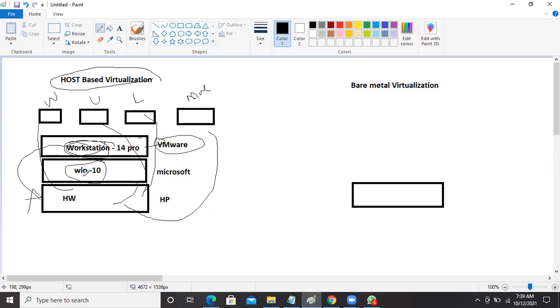It requires a third-party OS. After the third-party OS, we need to install the Workstation. Then this kind of virtualization is known as host-based virtualization. Whenever we require a third-party operating system to install Workstation, that kind of software is host-based virtualization. Once we install it, we can create any number of virtual machines, and then any number of operating systems. That is possible by virtualization.